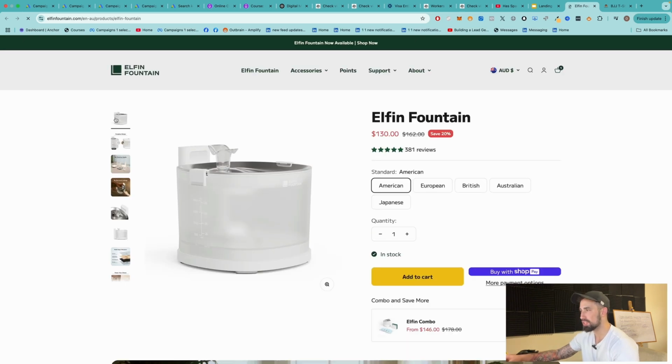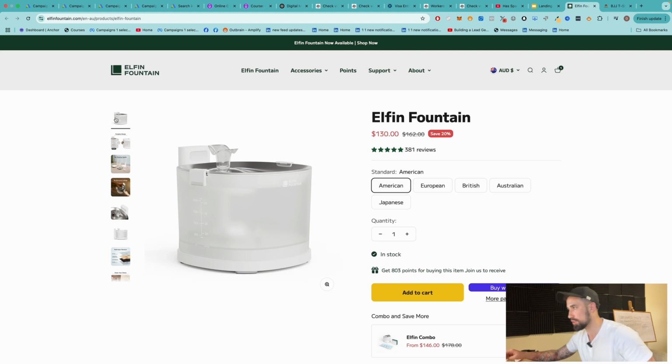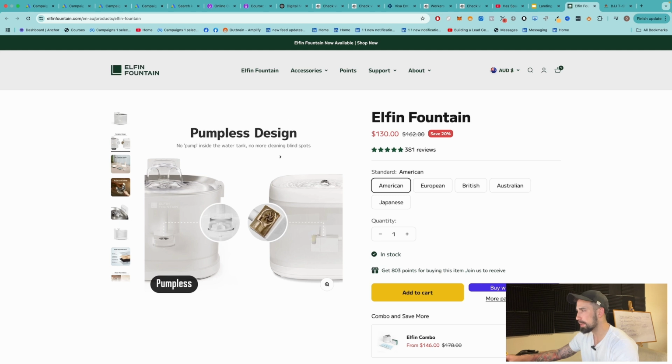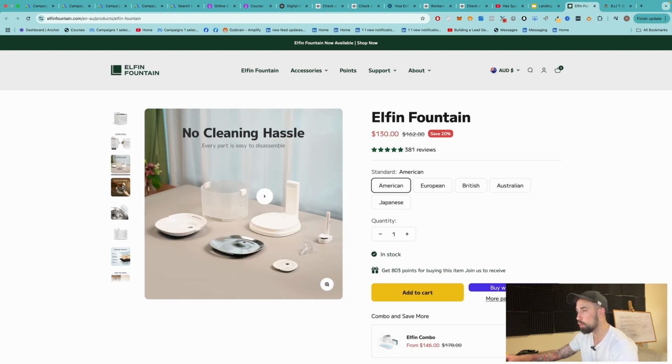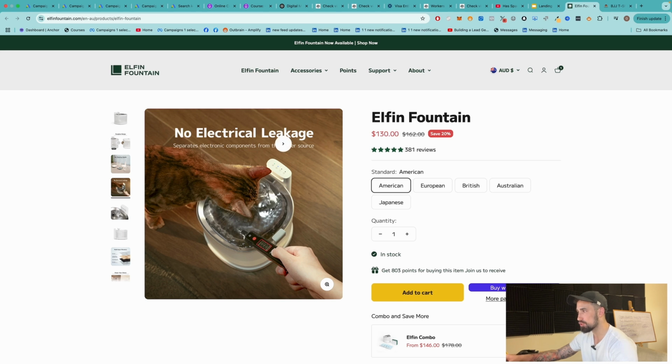Let's look at a good example. This is not a clothing brand. This is basically a water fountain for pets, for cats and dogs. The first one is basically the image of the product. That is okay. Now we see the pumpless design, a little bit more detail, a little bit more text. The third one is a lifestyle image with all the parts compartmentalized in separate cases. You can wash it, no cleaning hassle, every part is easy to disassemble. That's good. We can see a lifestyle image, no electrical leakage. They're testing it. So they are basically handling objections with the images themselves.